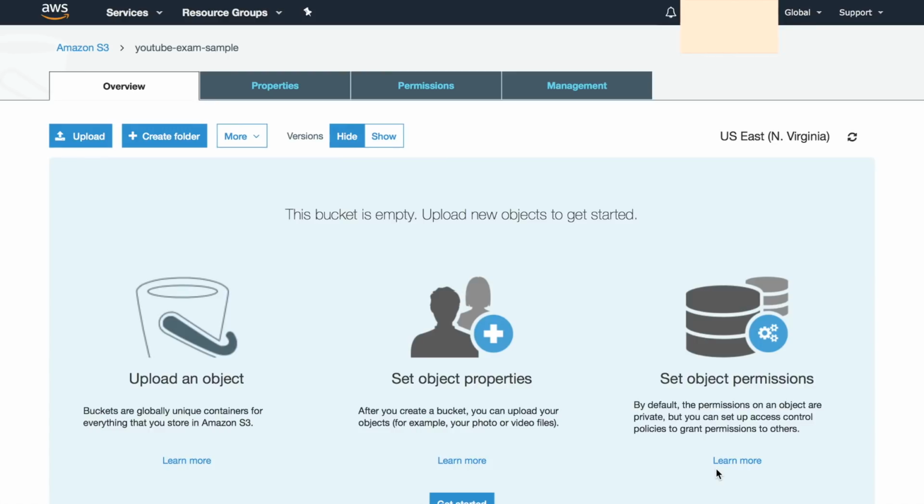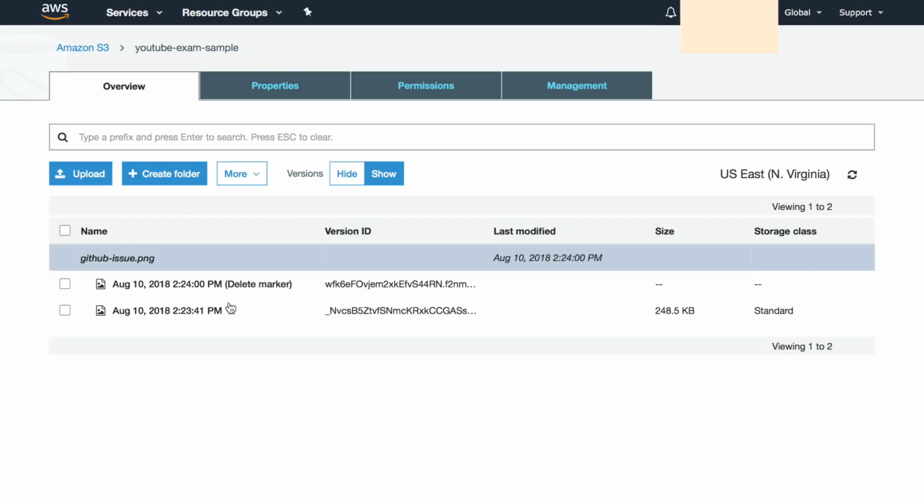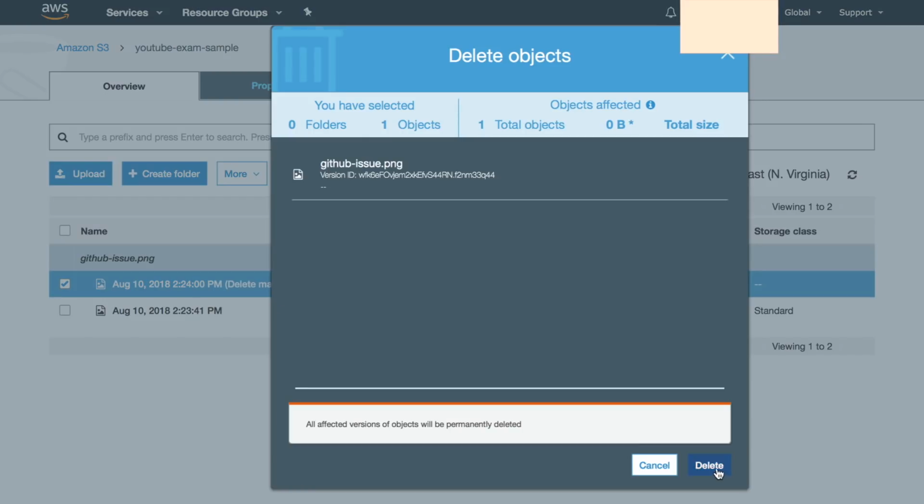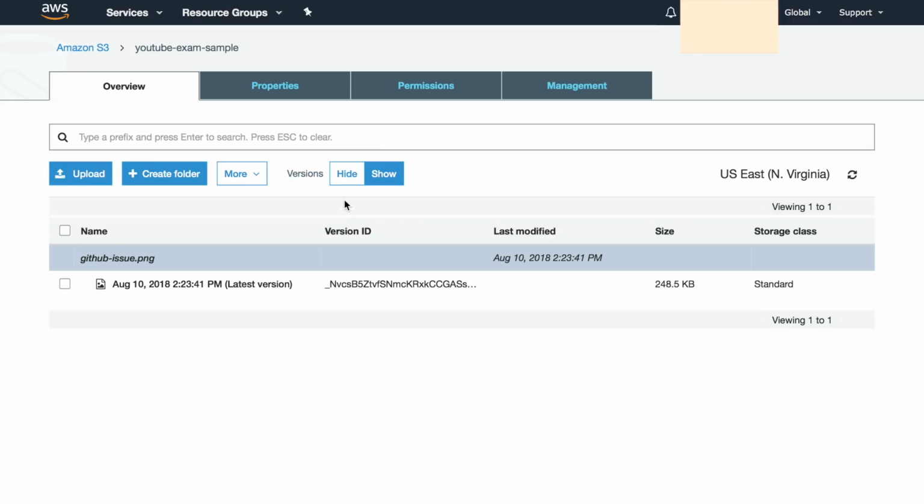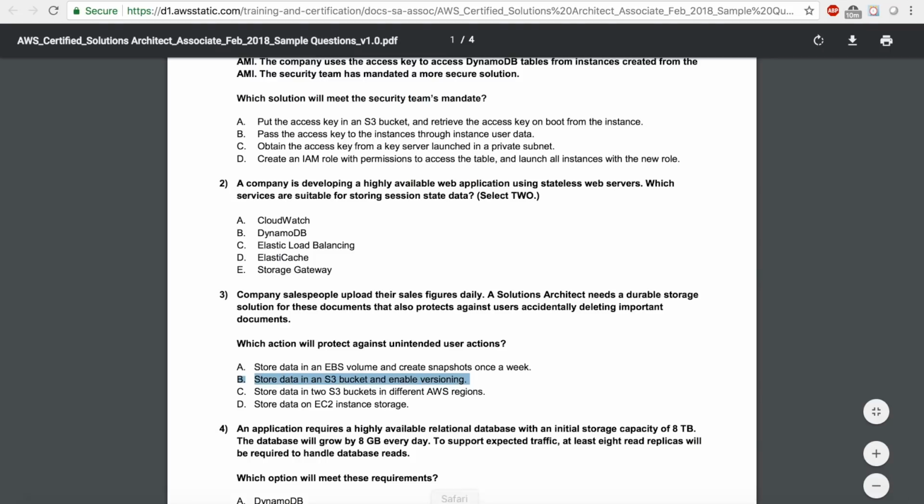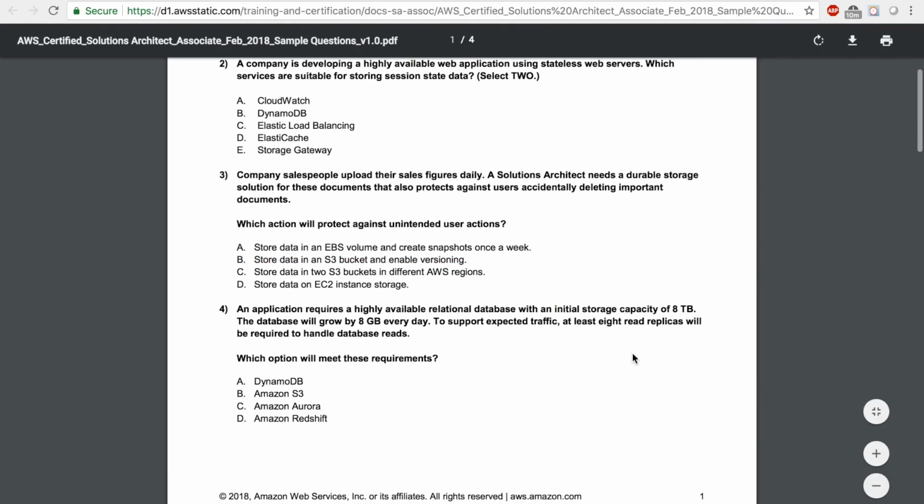Delete. It is gone from the normal view, but if I click on show, I still have a few things in here. The one thing I see on the top is a delete marker. If I delete this delete marker, and if I click on hide now, the actual original file is restored. So with versioning, even if you delete your objects, they are not actually deleted and a delete marker is placed, so your data is still there. So answer choice B is the correct answer in this case.